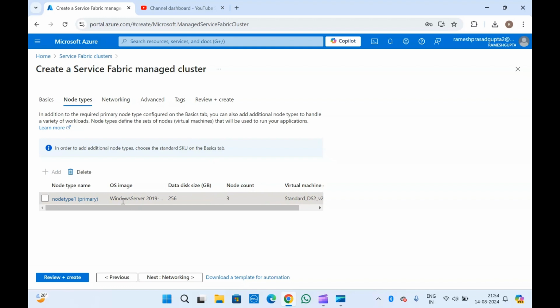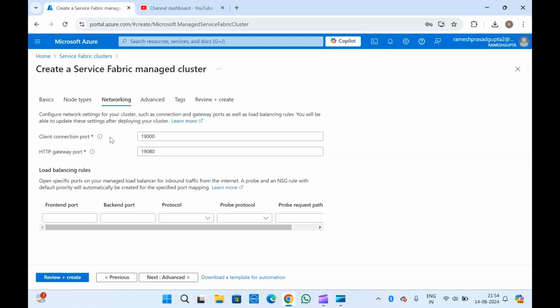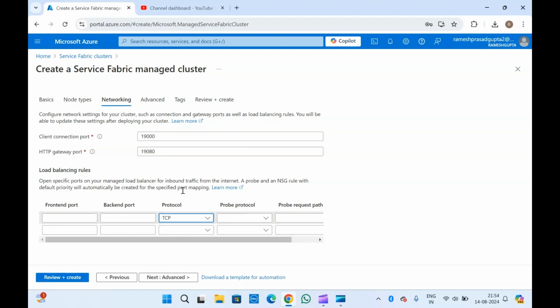Okay, if you need different nodes as well, generally you need that for production. You will have to select the standard one. Once you select standard, you will get an option to add the new node types here in the node type section. Okay, now let's go to networking. Here you will have to configure the networking for your service fabric clusters. Okay, and you can also configure the load balancing rule, like what should be the front end port, back end port, and which protocol you want to connect with.